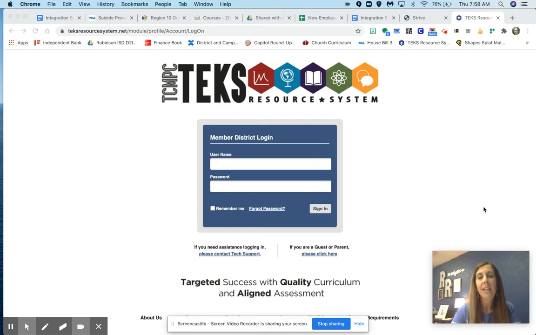Hey everyone, I wanted to give you a brief overview of TEKS Resource System. We utilize TEKS Resource System in Robinson ISD for our scope and our sequence for most courses in our district. Some elective courses have created YAGs separately outside of this system if they don't exist within TEKS Resource System.